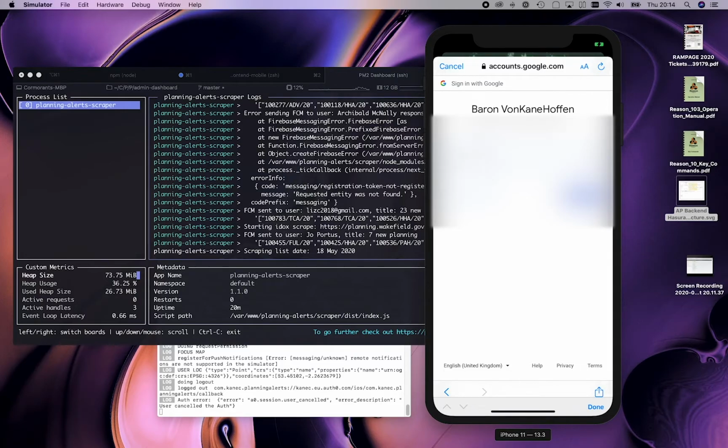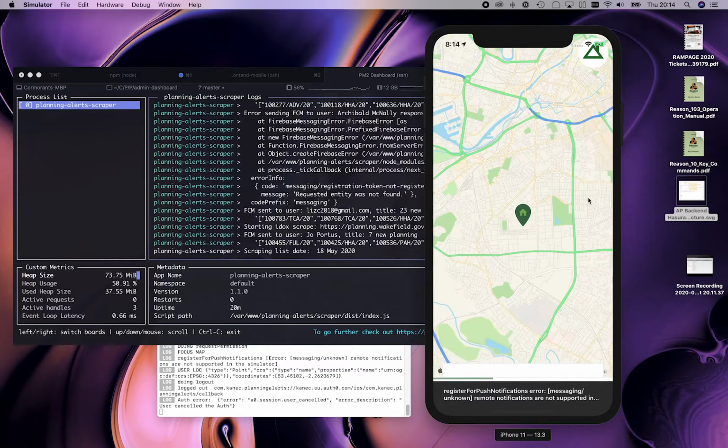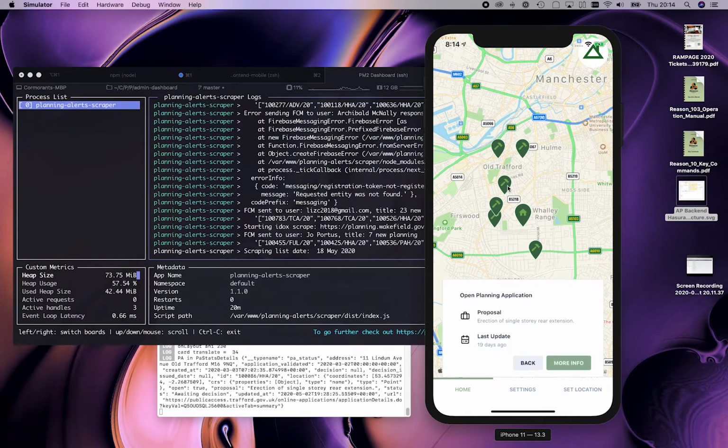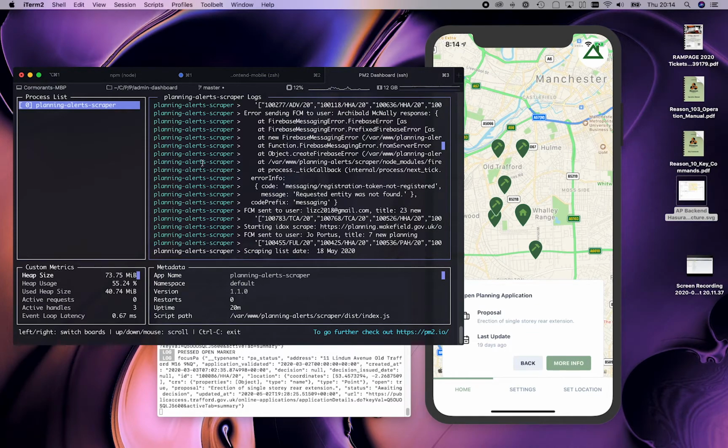So it's got Auth0 on the front end for user authentication, and that's all wired into Hasura. So here it's done a geospatial search through the GraphQL API to show these open planning applications. And they all come from this Node.js based scraper process that I've got here that also communicates with Hasura to store the data it finds on various council portals.